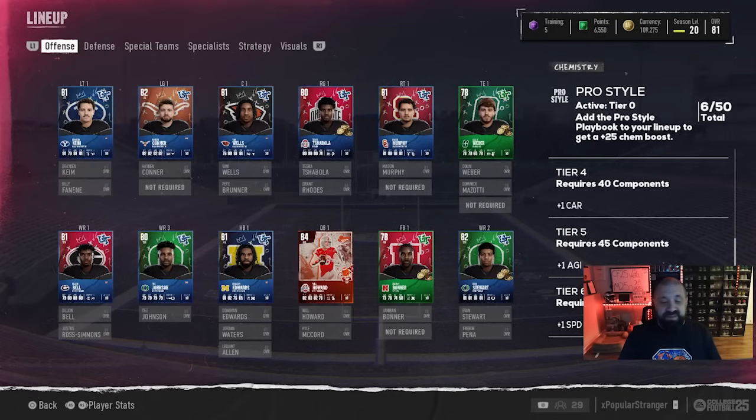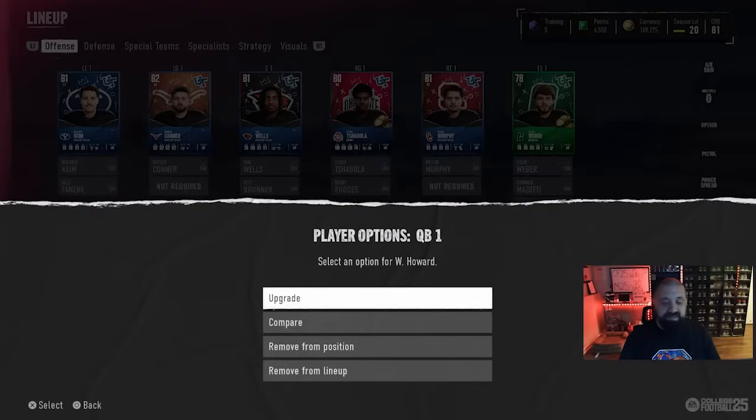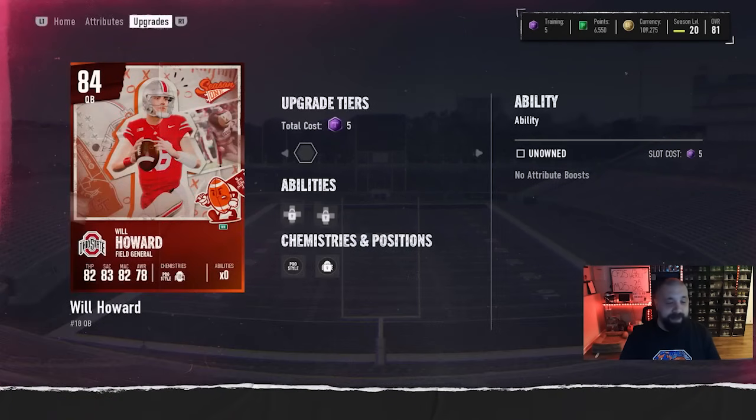But when it comes to the team chemistries, as I mentioned earlier, any item in the game can get any team chemistry. So if you go into an item in your lineup screen and hit square on PlayStation or X on Xbox, you're going to get a couple different options. Compare allows you to show one quarterback versus another. You can take players from that specific position out of the position. You can remove them directly from your lineup, but we're going to go to the upgrade tab. And one of the main things that you can change is the team chemistry, regardless of what team that player played for.